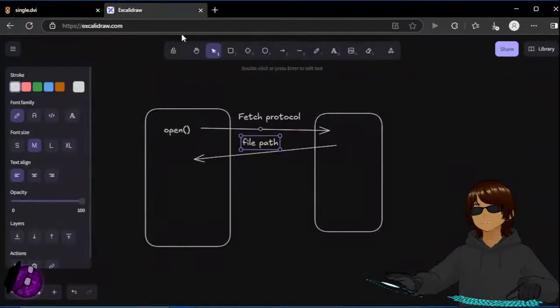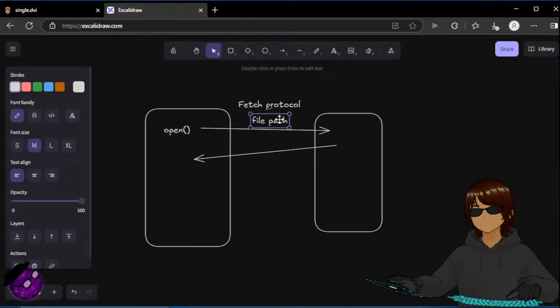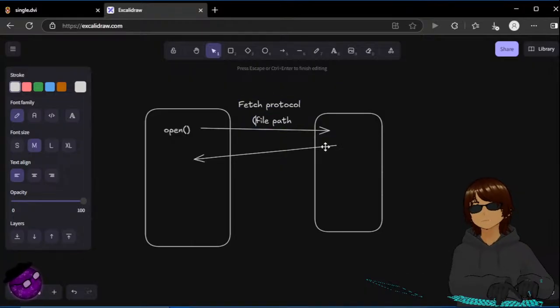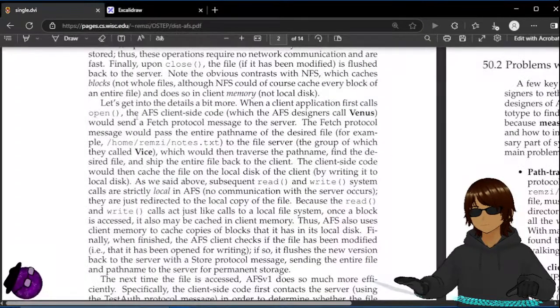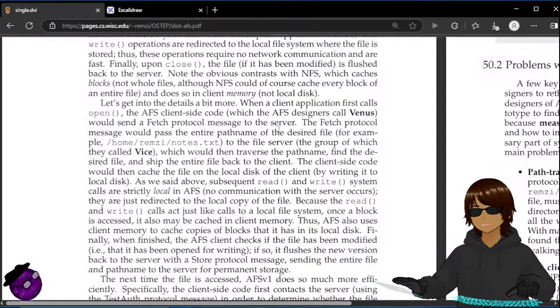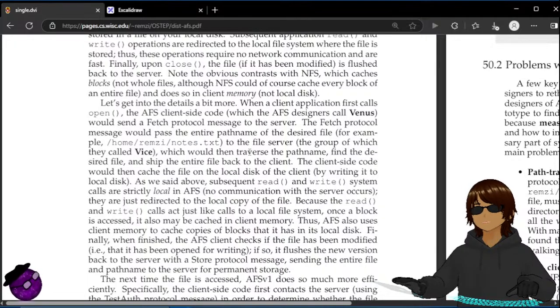This protocol includes the file path. We have Venus and we have Vice, which would then traverse the path name, find the desired file, and ship the entire file back to the client. Client side code would then cache the file on the local disk of the client.